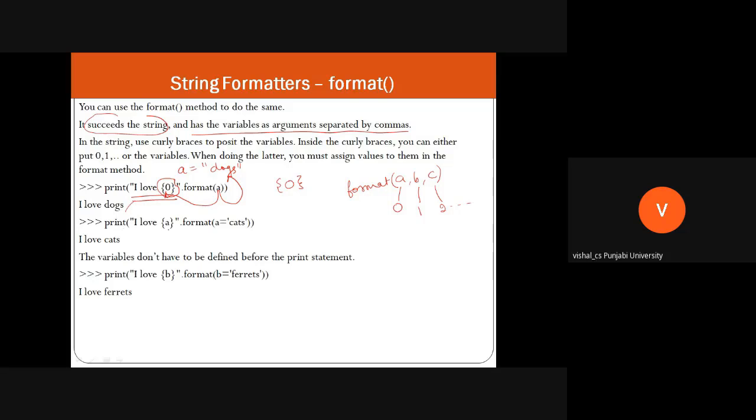Then another way is you are writing the variable name directly over here. So it is picking the value as well. And then the variables don't have to be defined before the print statement. It is not compulsory that you should declare the variables before the print statement. You can write them inside as well. So it will also work.